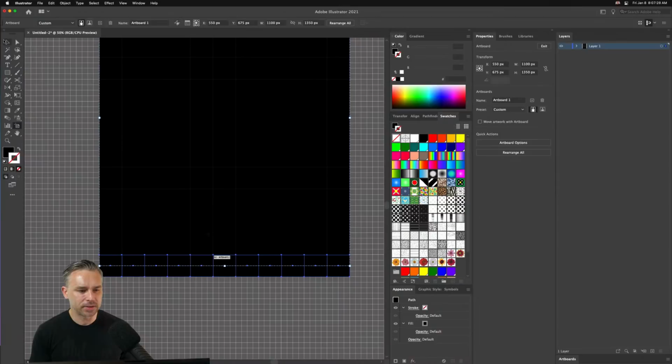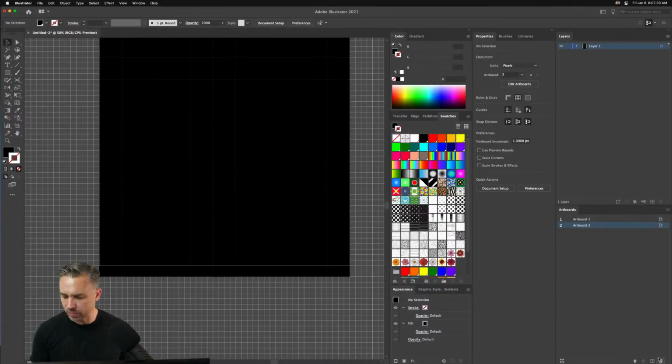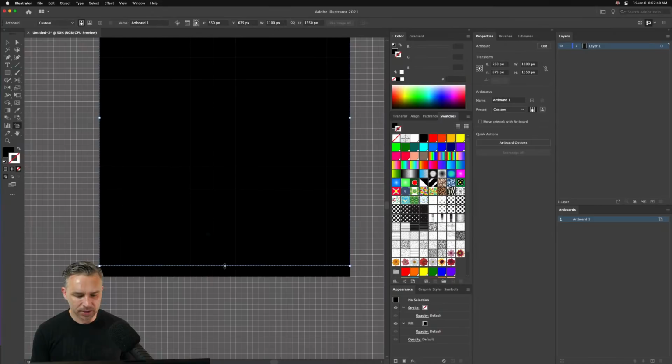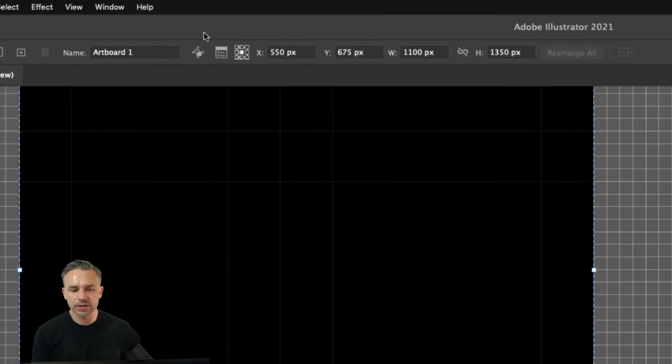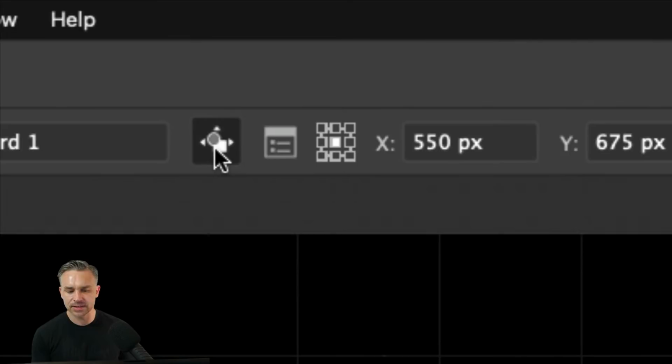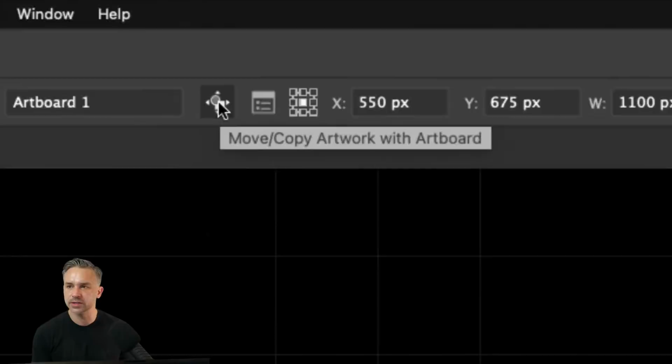All right, so I need to extend this down, okay? Let's get rid of this artboard. All right, grabbing it right down here. But the thing is, once you've created artwork and you try to adjust your artboard, sometimes you'll move that artboard with the artwork. It's because this is turned on. And this says, you know what, move copy artwork with the artboard. Well, I don't wanna do that. I'm gonna turn that off because all I wanna do is drag this down like so. There we are.